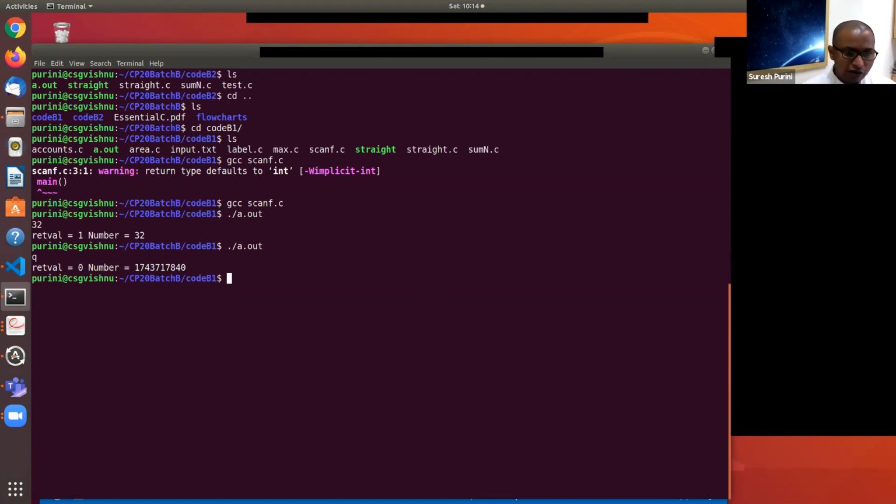Good. So now, scanf, you know, there is a special control sequence called control D. Pressing control D is in some sense what is called an end of file character. So when we press control D, scanf encountered an end of file character. And when scanf encounters an end of file character, it returns -1.